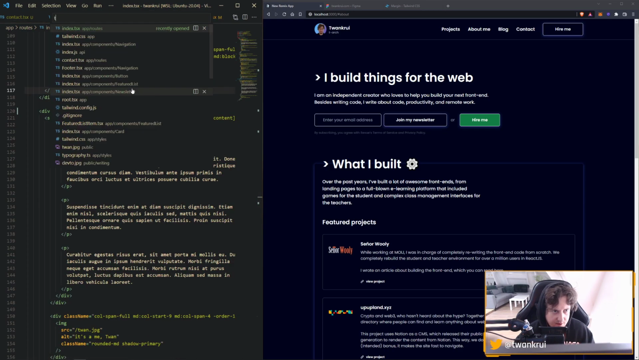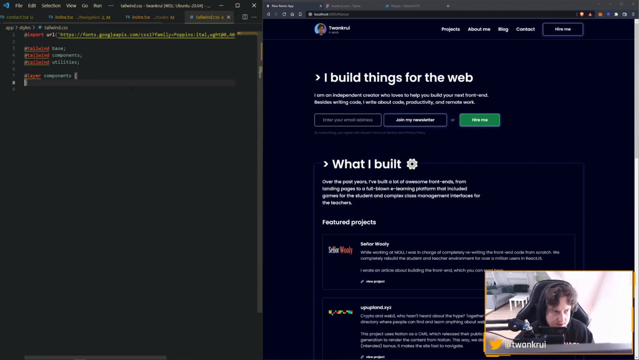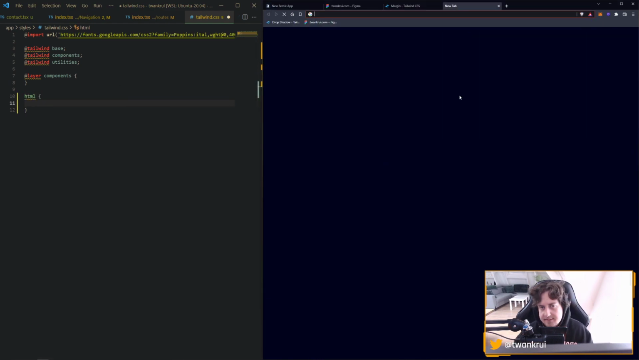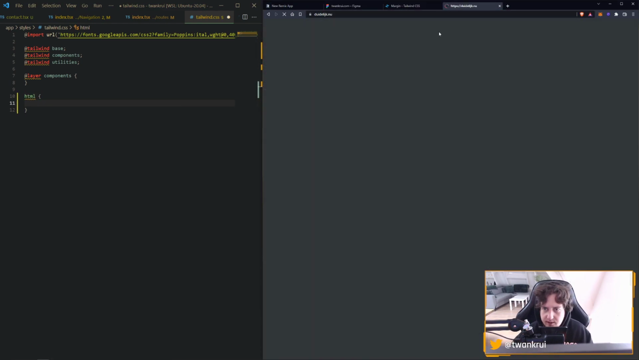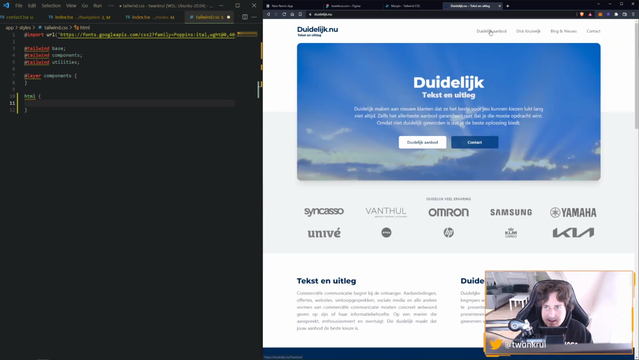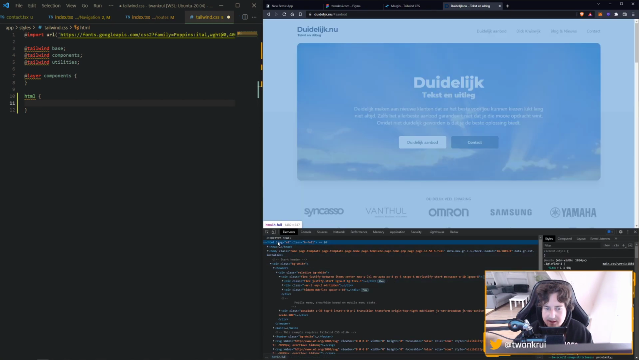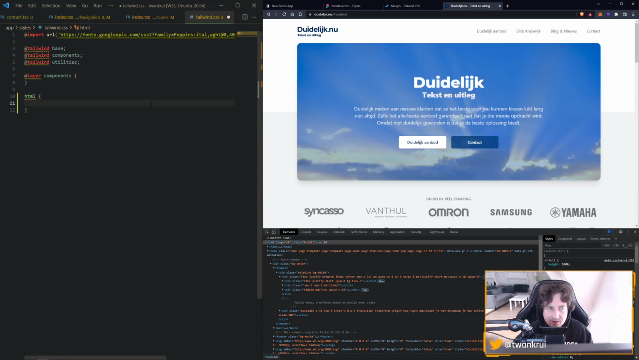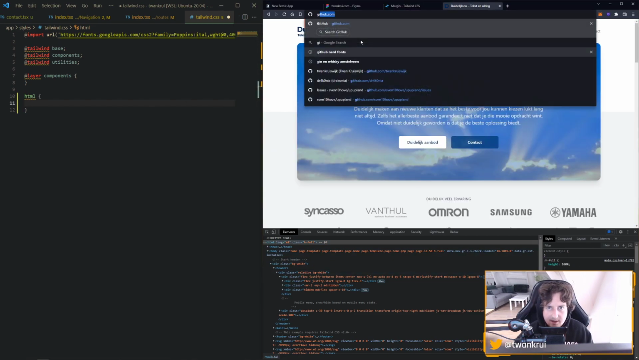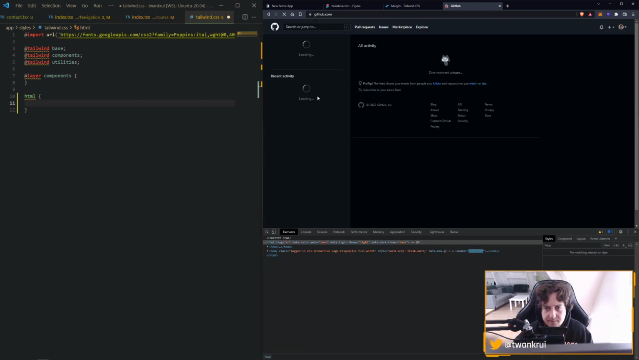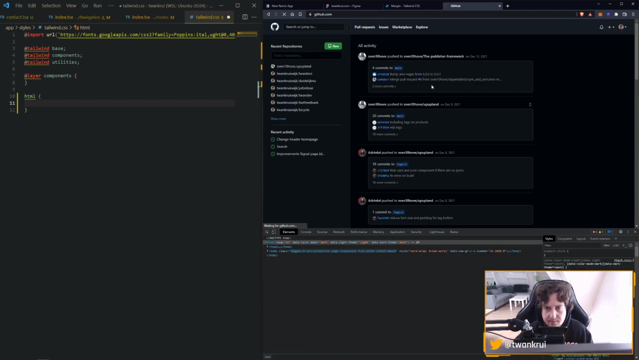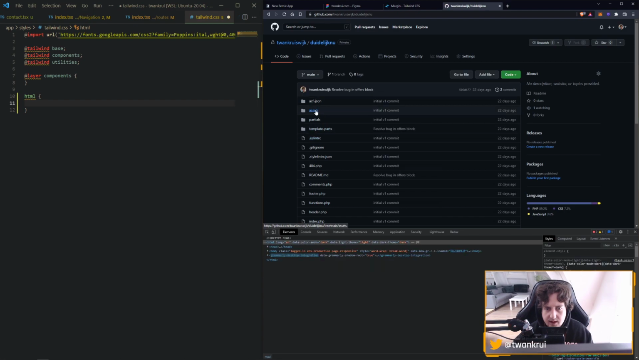And then we can go to... Now we actually have to use this Tailwind CSS file, because I'm going to include a little snippet. I use this for duidelijk as well. Basically what I want to emulate is if you click on this, it smooth scrolls. And that's probably the scroll behavior smooth. Let me check GitHub real quick. Hopefully I've pushed everything.